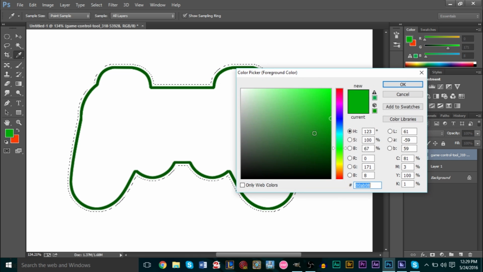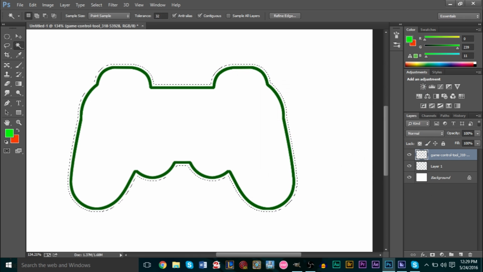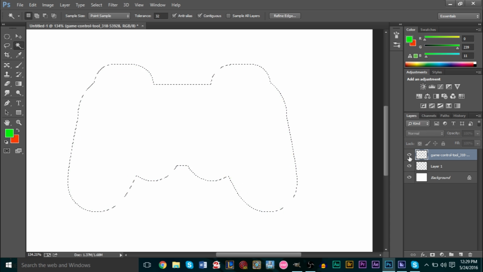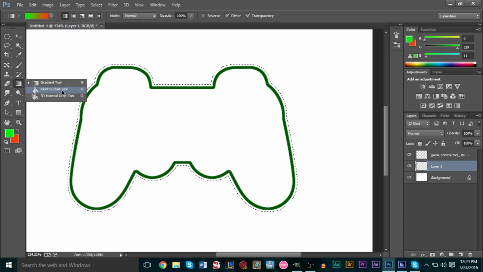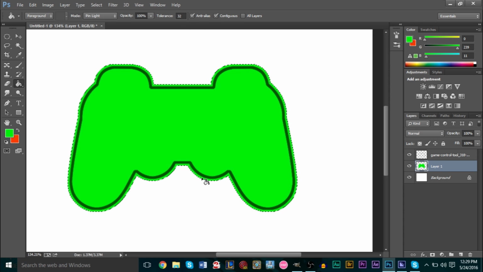And now let's get a lighter green here to get the nice glow coming off. So something like that maybe. And make sure that you're doing this once again on your second layer here that you just created. And go ahead and grab your paint bucket tool, which should be right here. And just go ahead and do that.